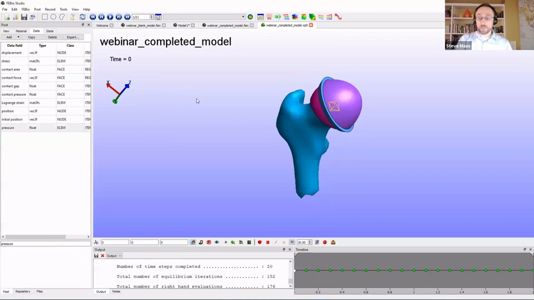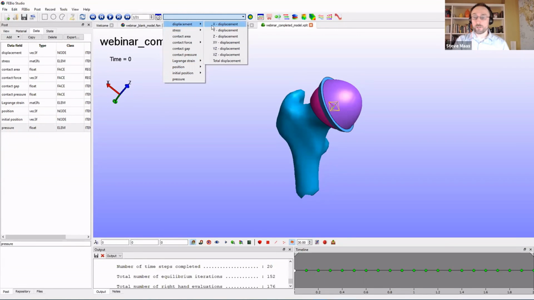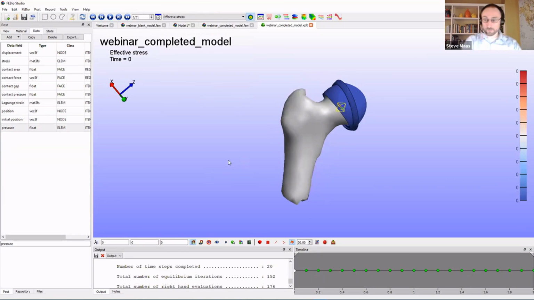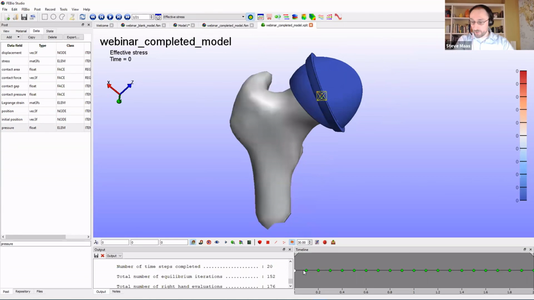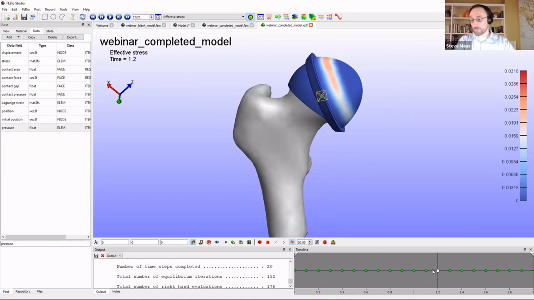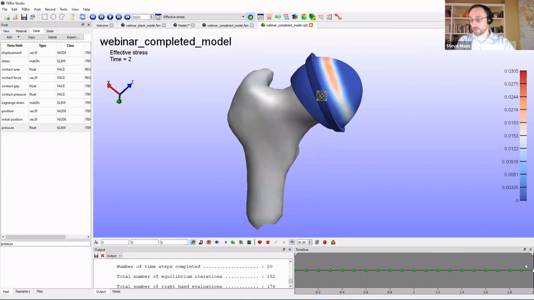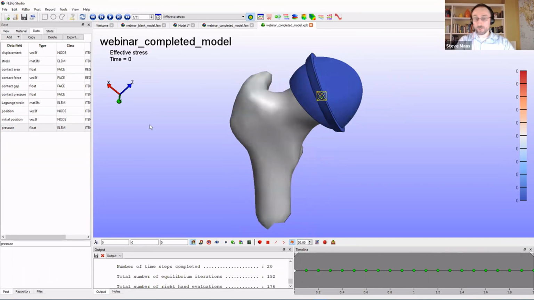So you can look at these fields by going here to the top bar and selecting any of these measures. So let's look at the stress, for instance. On the bottom here, you have your timeline. Your timeline allows you to navigate through all the different states or time steps that FEBio generated while solving this model. You can also animate these results by clicking on the animate button here. So I'll just go through the different time steps.